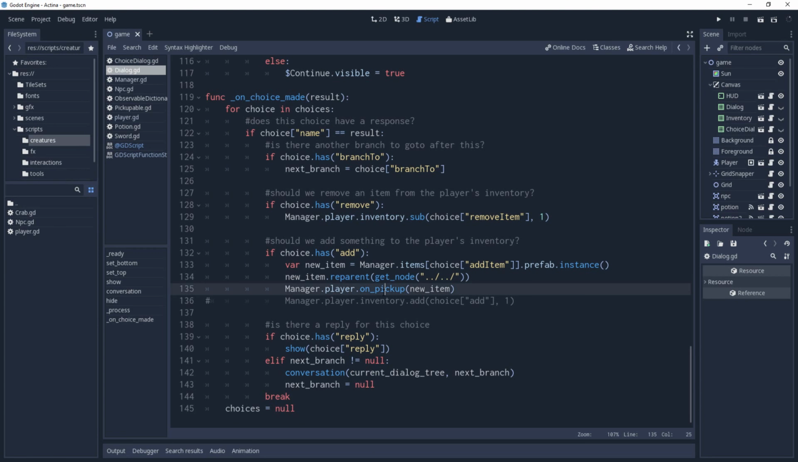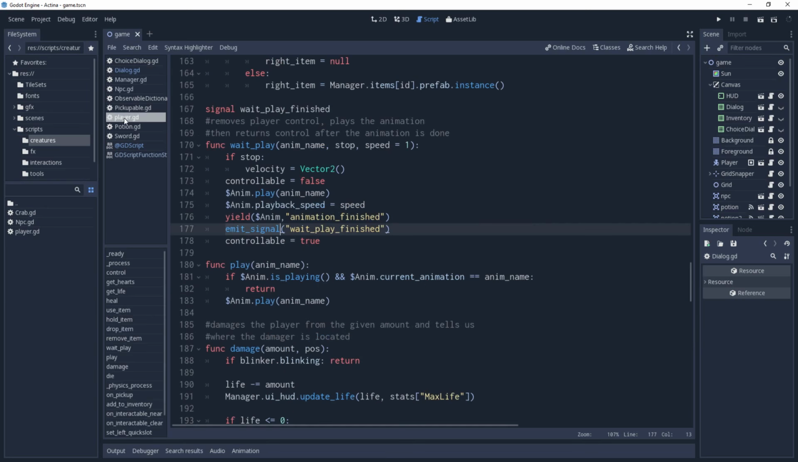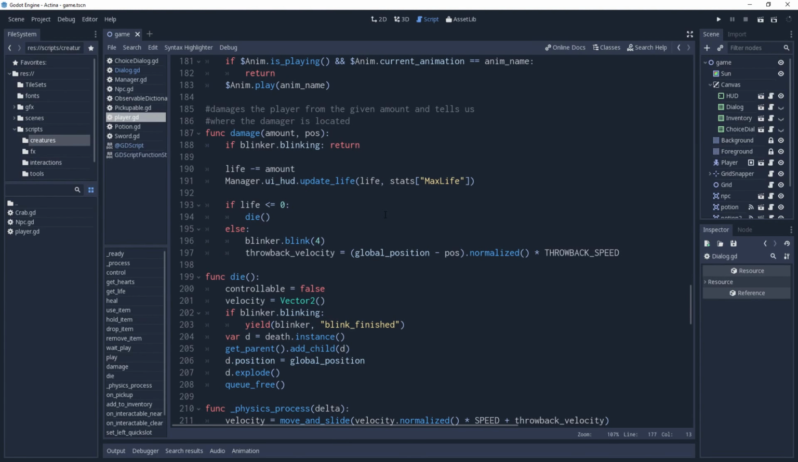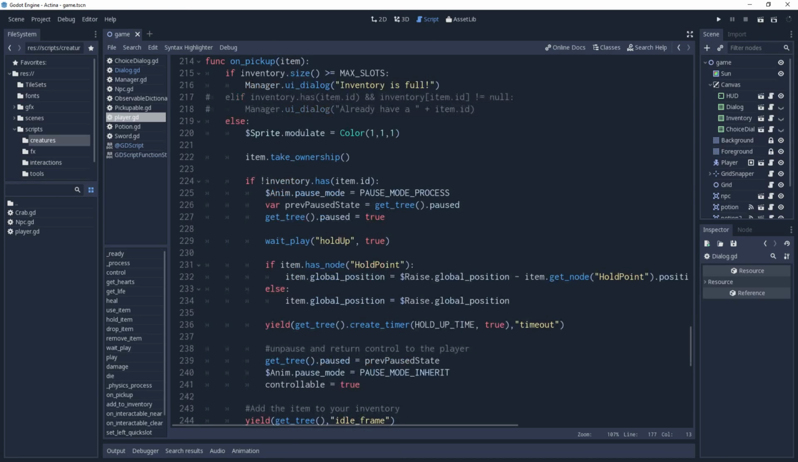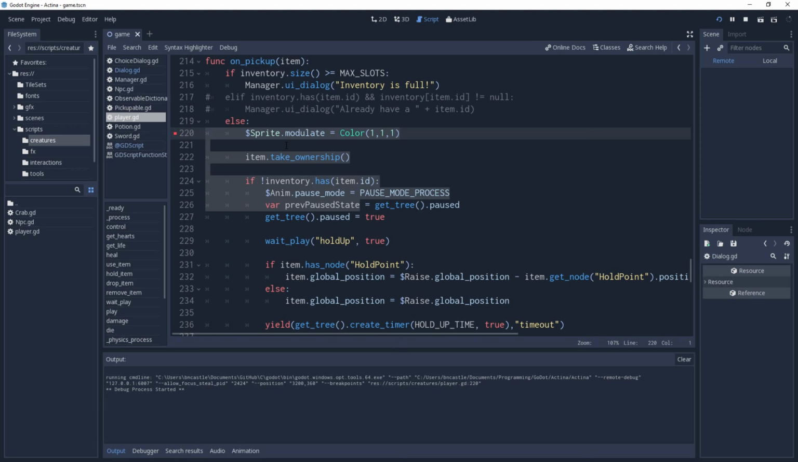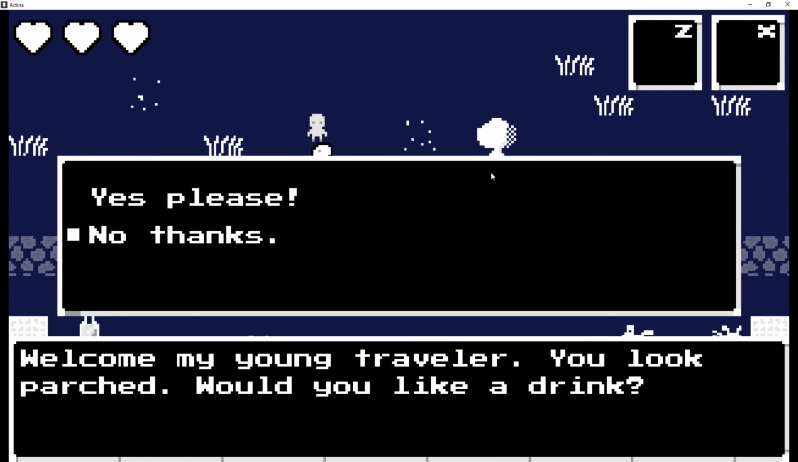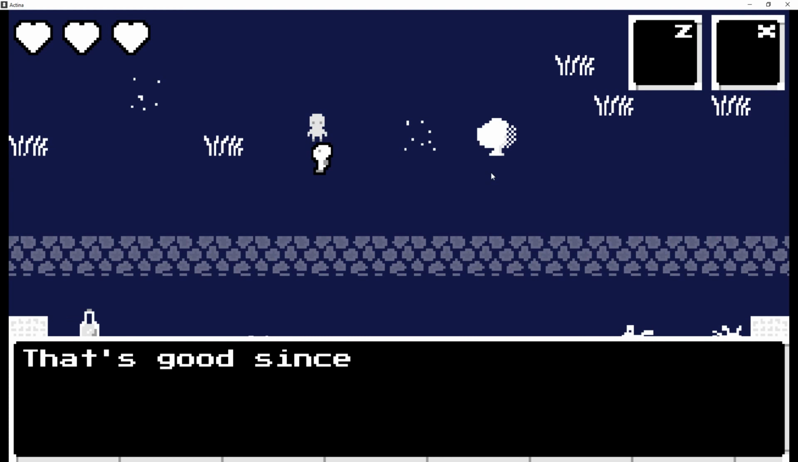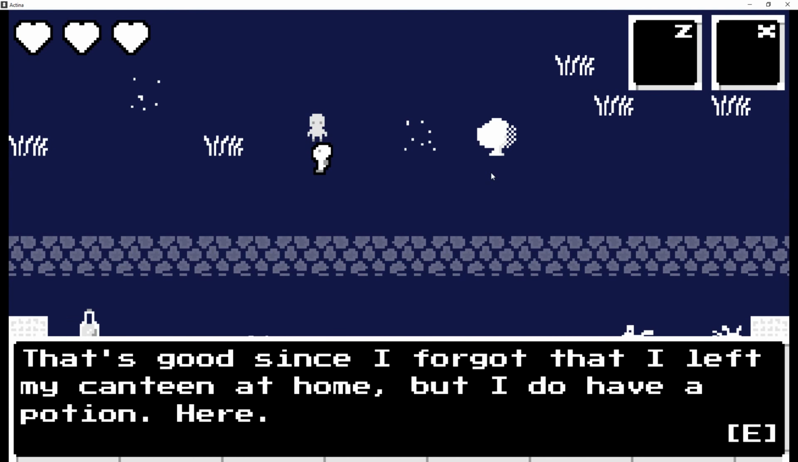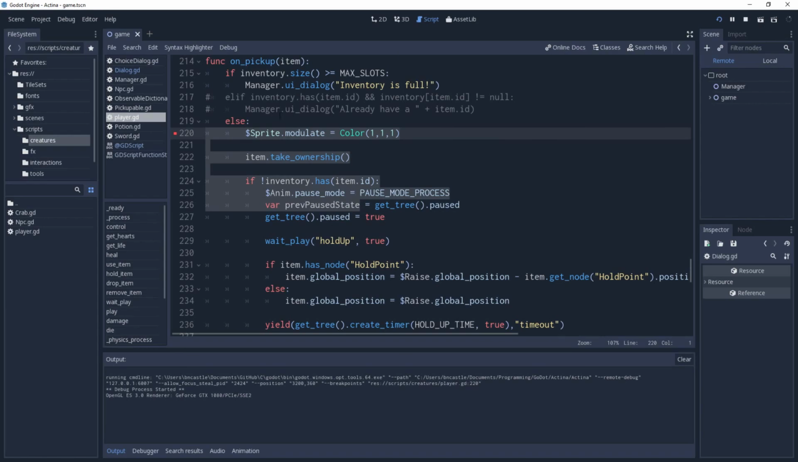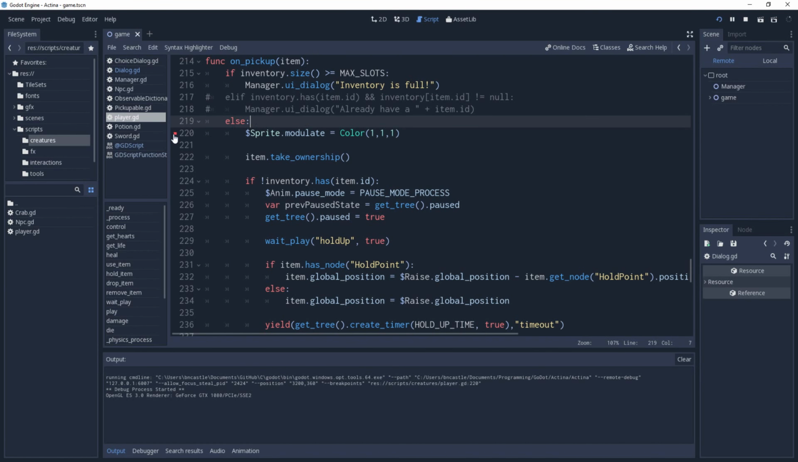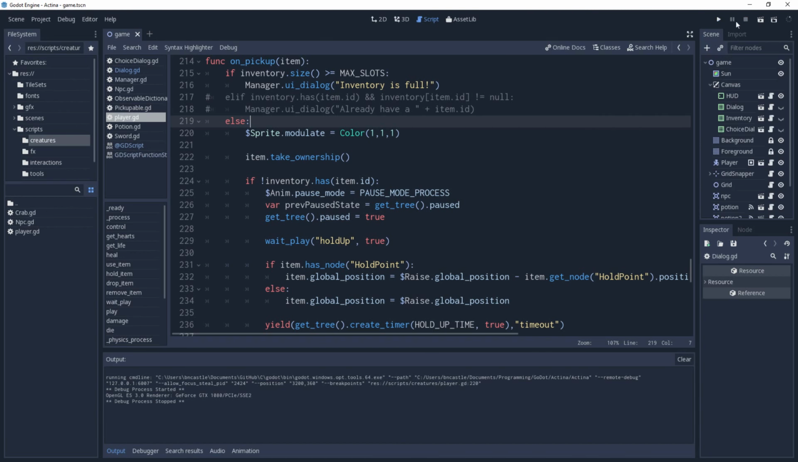I'm sure that's what it is. So if we go to pickup, here, let's break right here. We'll break, because in this particular choice, the no thanks, he should get a potion right here. And are we not getting called here? Doesn't look like it. I must have.